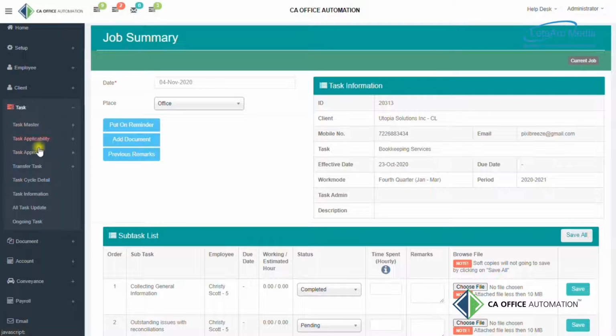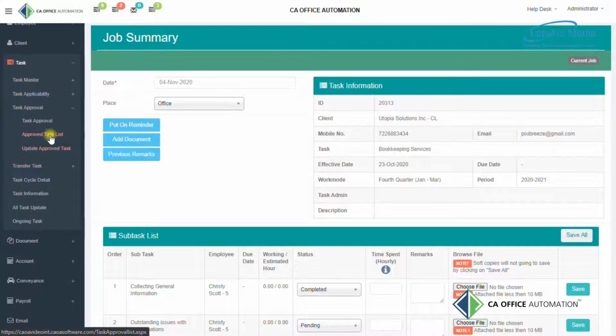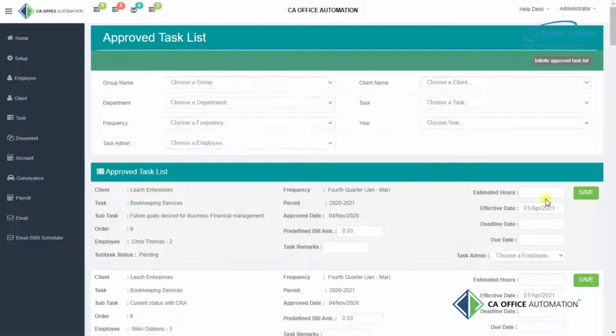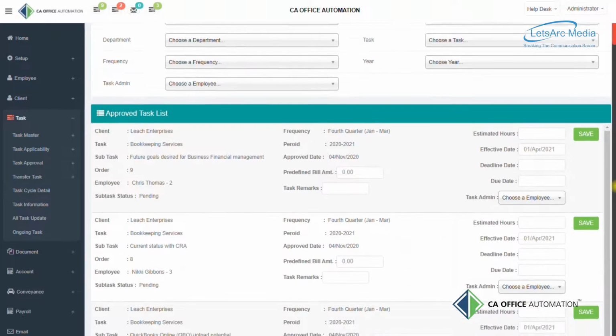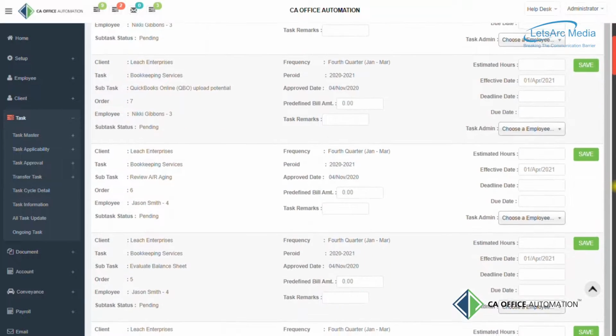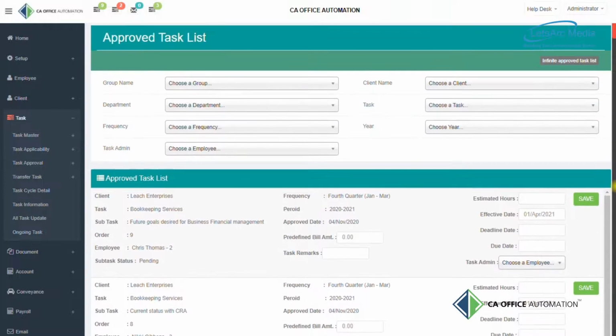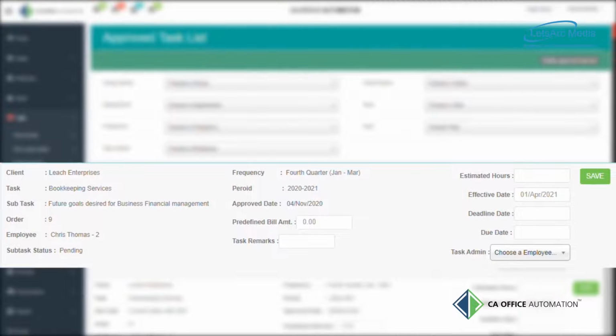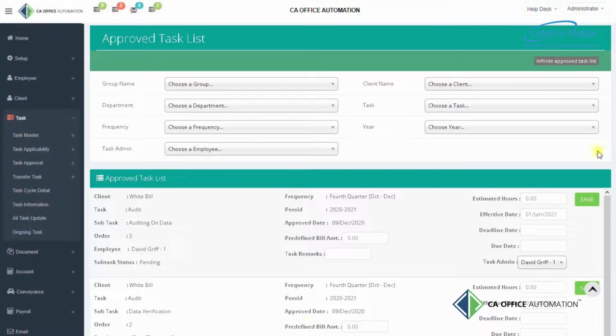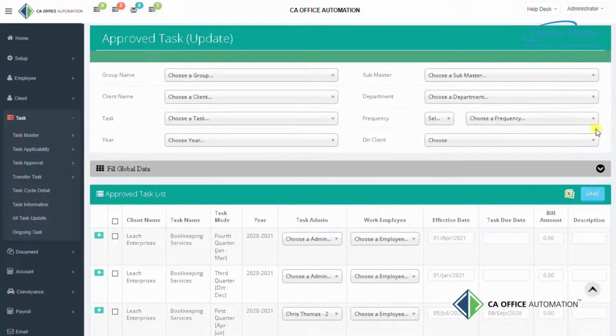Details of approved tasks can be seen by clicking on Approved Task List, and from Update Approved Task and Approved Task List and Pages, you can edit a few parameters of task and subtask like Task Admin, Deadline Date, Effective Date, Remark and predefined bill amount data, and find any approved task by separate tag.